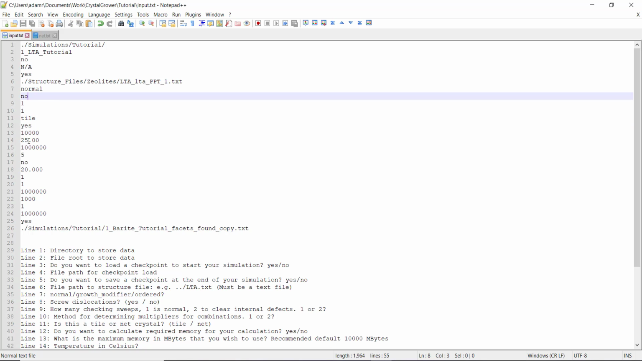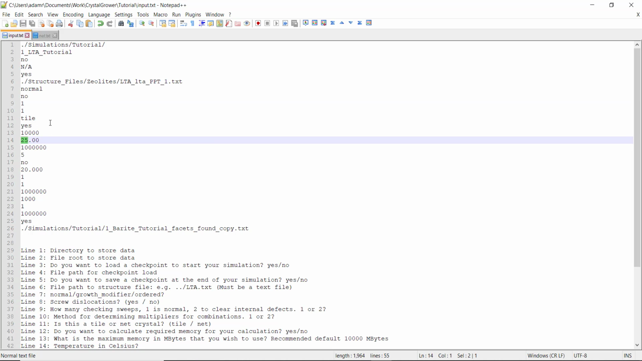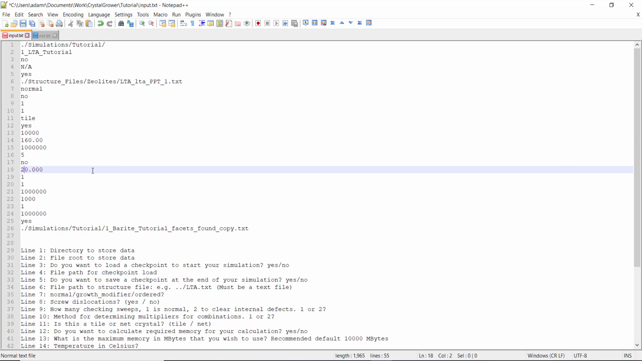We also need to change the temperature at which it grows, because you don't tend to grow zeolites at room temperature. They're usually a lot higher, so I'll put 160 degrees Celsius for example. And as we're dealing with cages, generally you need to put your delta mu a bit higher to make sure that your structure will nucleate. So I'll set this to 100 just to make sure that my crystal starts to grow.